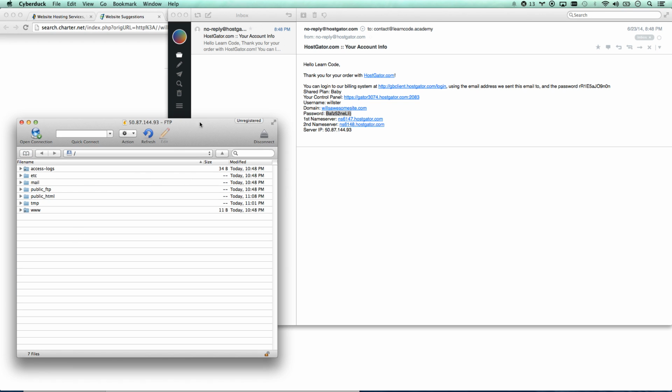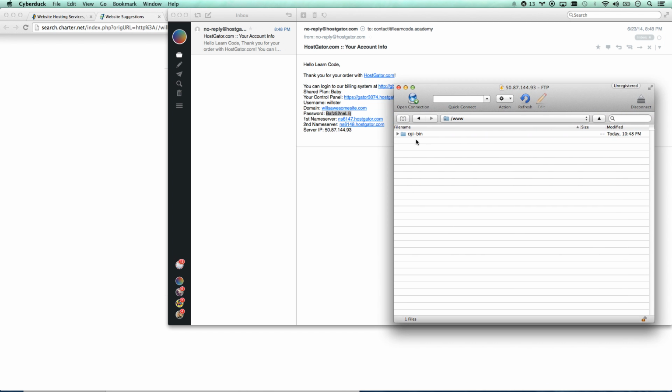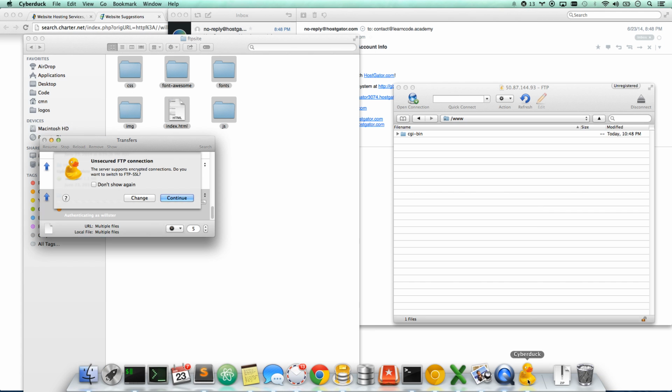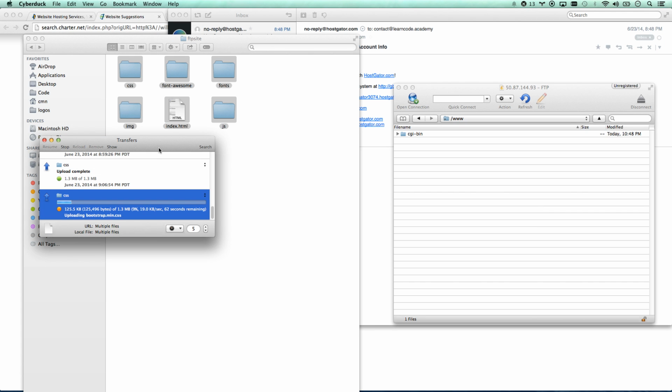So here we go. I've connected to my server. And if I go to www, sometimes you'll have a default HTML file that you'll just want to go ahead and delete. You don't need it. Let's go ahead and just copy all of my files. Let's just drag them on over. CyberDuck is burping at me. Yes, don't show again. I want to switch to secure. So there you go. All the files are now copying over to my web host. And that's pretty much it.